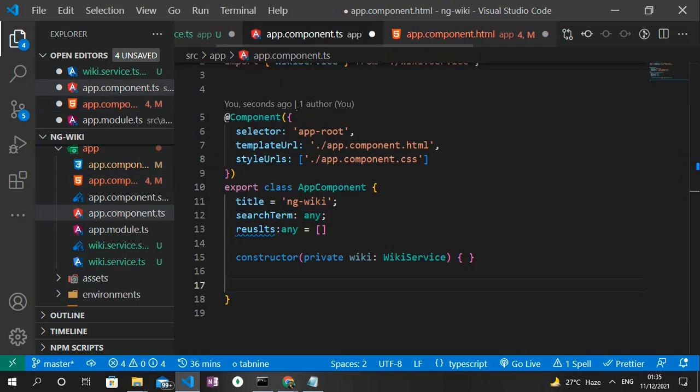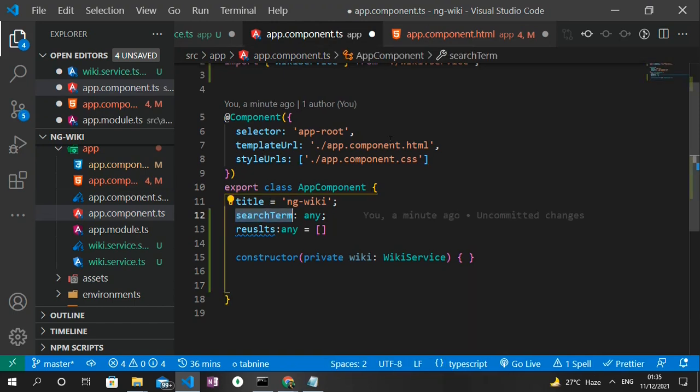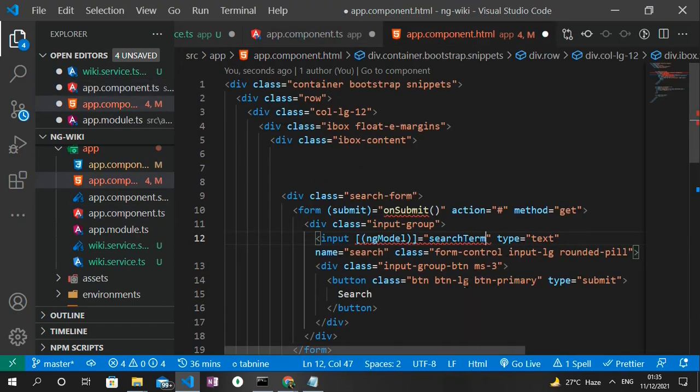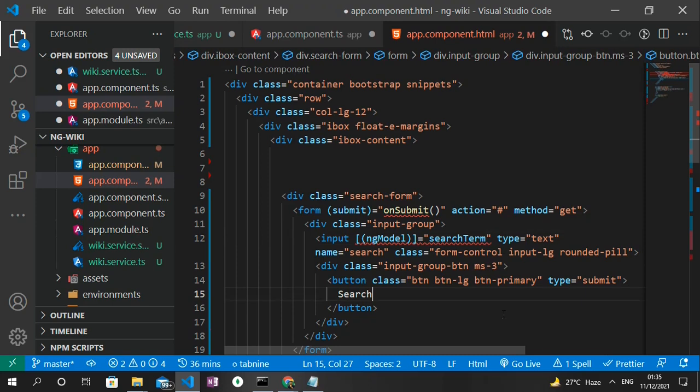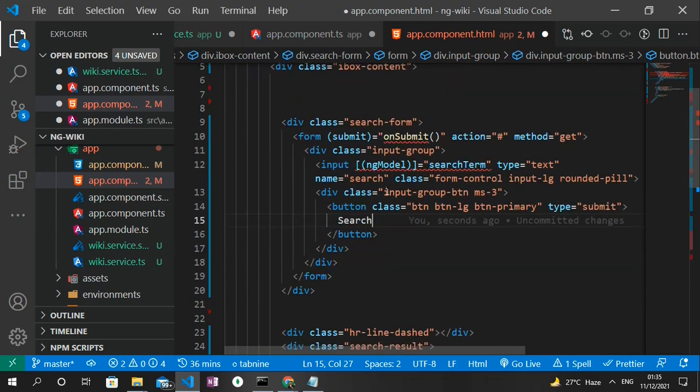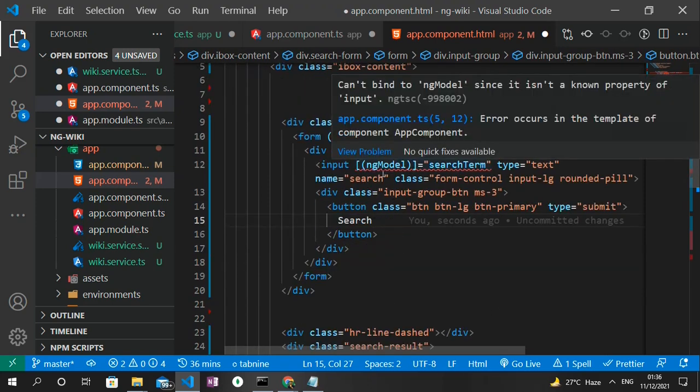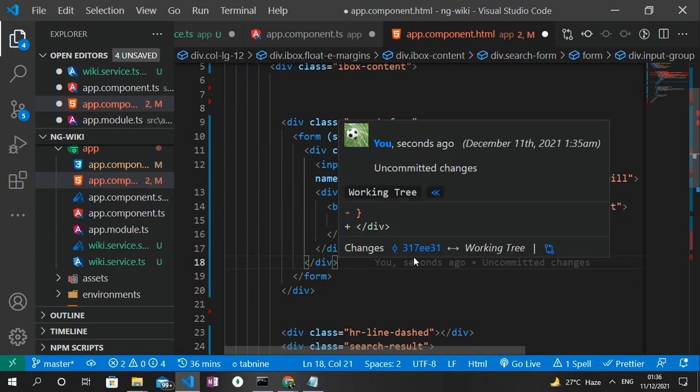So let me just grab the search term we created above. So I'm going to pass it here. So we now have the search term. As you can see, we have an error on our page. It's freaking out because we haven't imported the forms module. For this to work, we need to import the forms module.